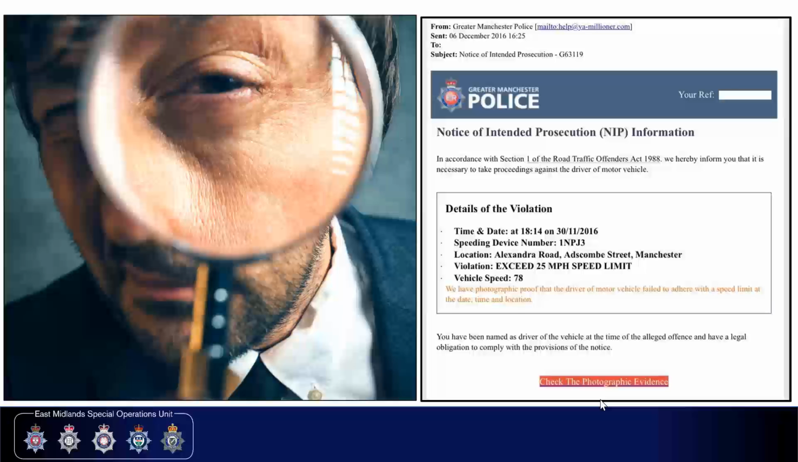I wanted to show you a typical phishing email. Gone are the days when these things were littered with dodgy spelling and severe grammatical issues. These days, phishing emails can look incredibly convincing. This email, purporting to be from the Greater Manchester Police, is for a speeding fine. Notice the link at the bottom. If you click that link and download the file, your system will be infected with malware.